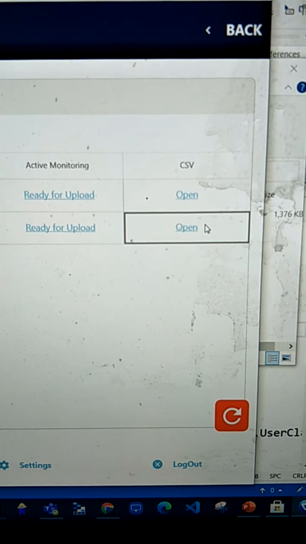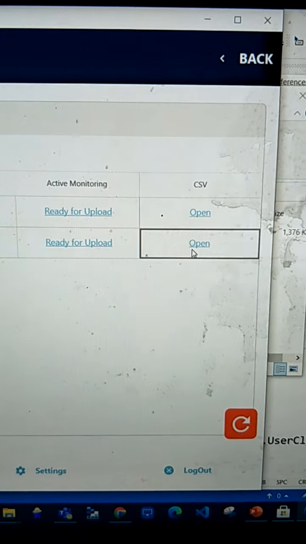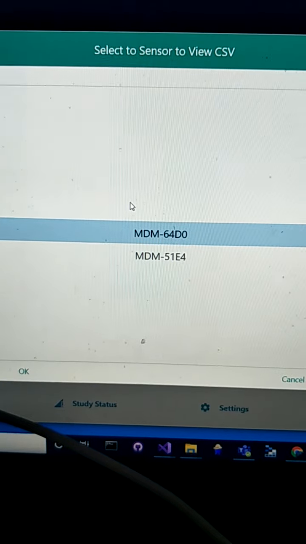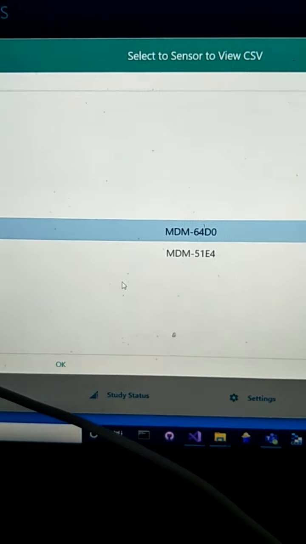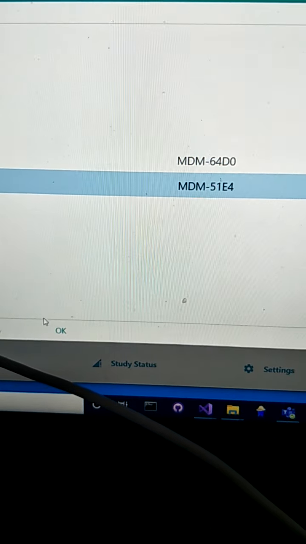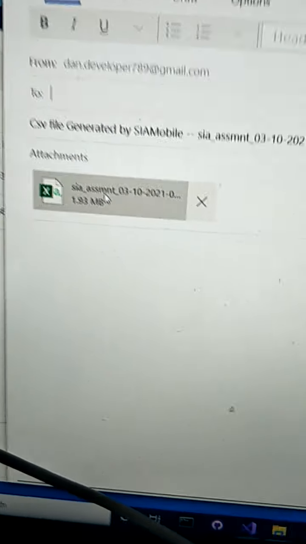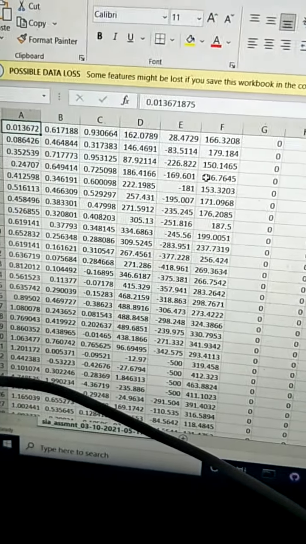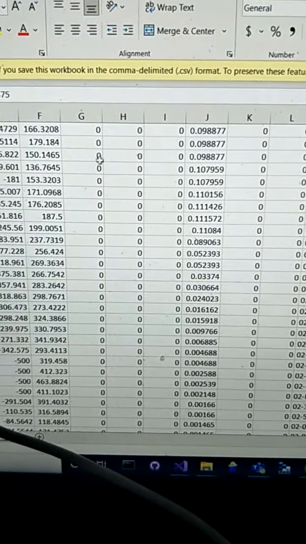I just want to show the CSV component first. So the application can generate CSVs. If we press on open, and as you remember, there were two sensors that I assigned to the assessment. If I pick 51E4 and open that one up, here I have the CSV which I created. If I open this one up, I have all the data. Here I have the accelerometer data, etc., and then the EMG as well.